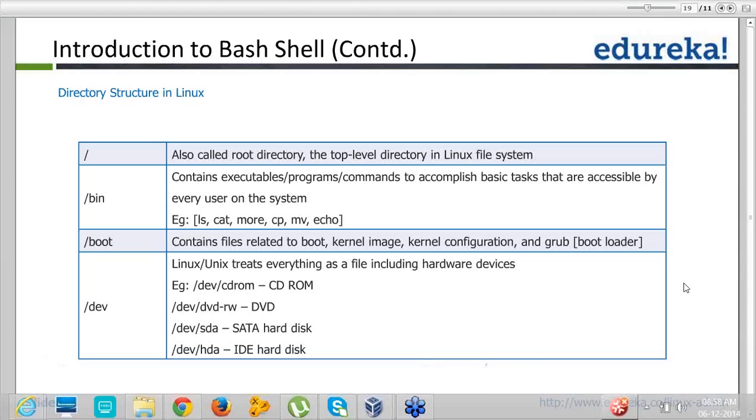Okay. Next is your dev. Dev means device files. Dev contains device files. That means there is something called CD-ROM. It is a dev file that corresponds to that particular device. Okay, it will be present here. So that will help you to identify if you have played a CD, then it will get identified with the help of this particular device file.